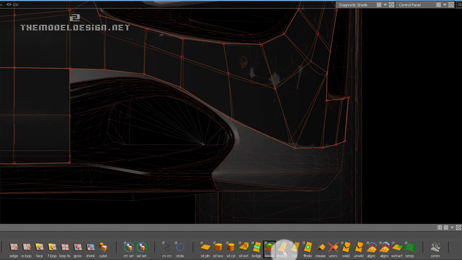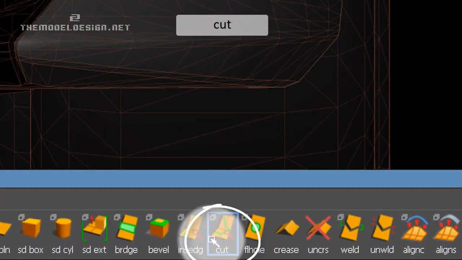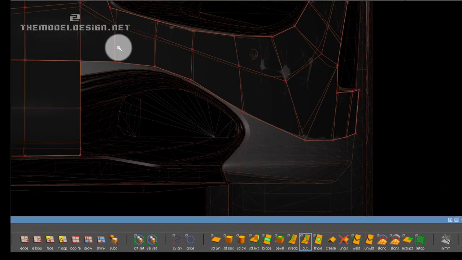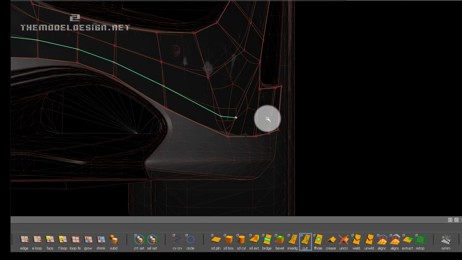I think we can just add a little bit more of geometry. So we're going to use the tool cut. We're going to add 1 more degree along the lip. And then when we have that 1 more degree, we can carry on sculpting.